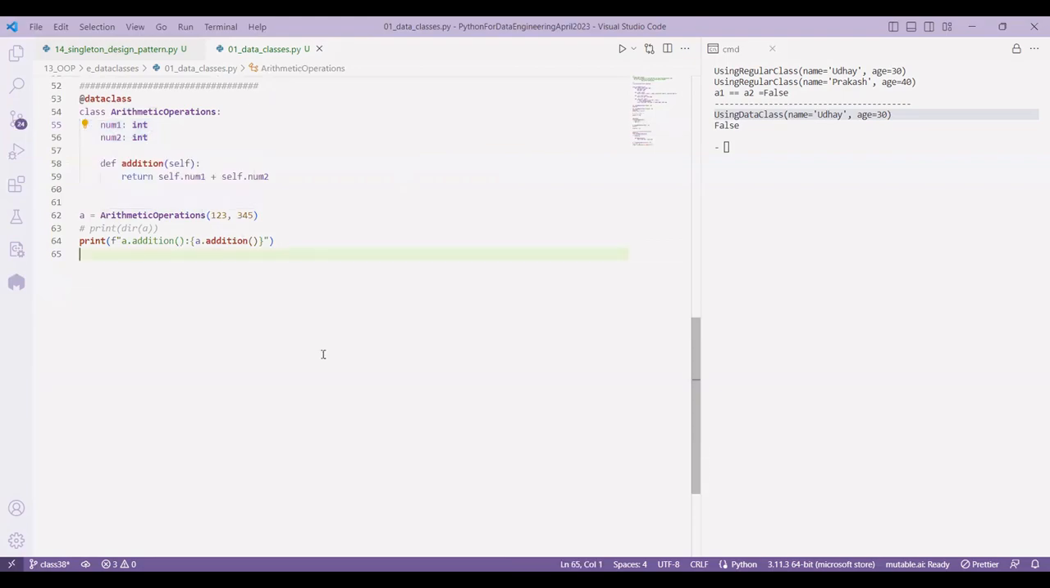So then you have a method. It is your custom method. You define it. So custom methods we can define. It will work as it is, but others you need not define.